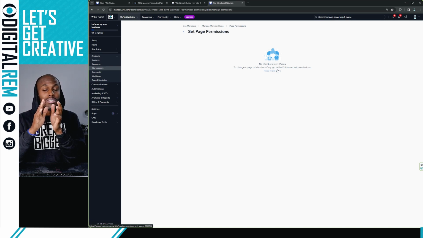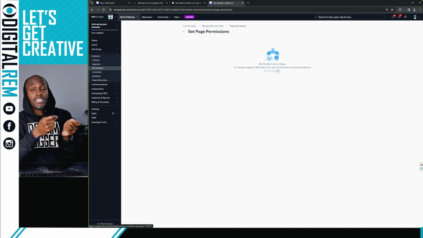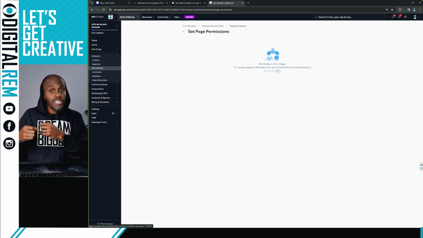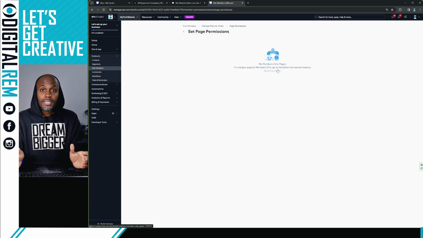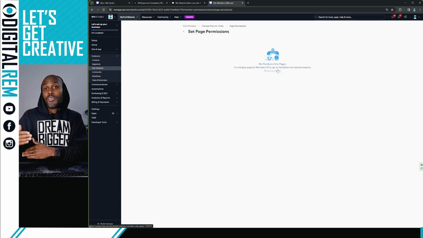So when somebody who is not a member clicks on it, they're going to be blocked from being able to access that page. So again, essentially setting up permissions for whoever doesn't have access or does have access to be able to be granted access. If they're a member, they can go onto the page and view it just like any other page. If they're not a member, they're blocked from viewing that page.